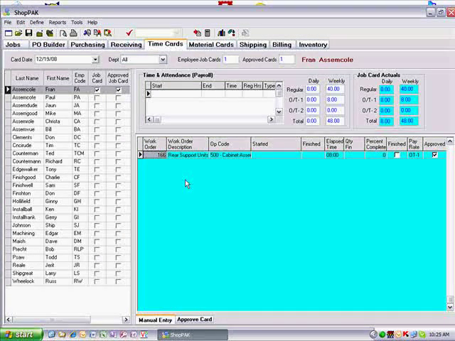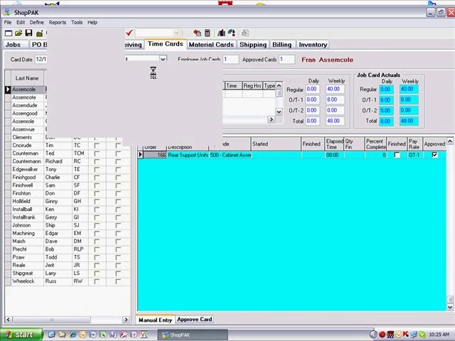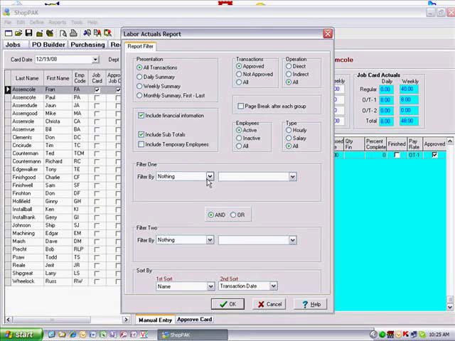Several labor reports are available for both time and attendance and labor job cost actuals, so you can see the results of the auto OT calculation run. For example, run the employee labor actuals report to see how overtime was spread across jobs for the run date.